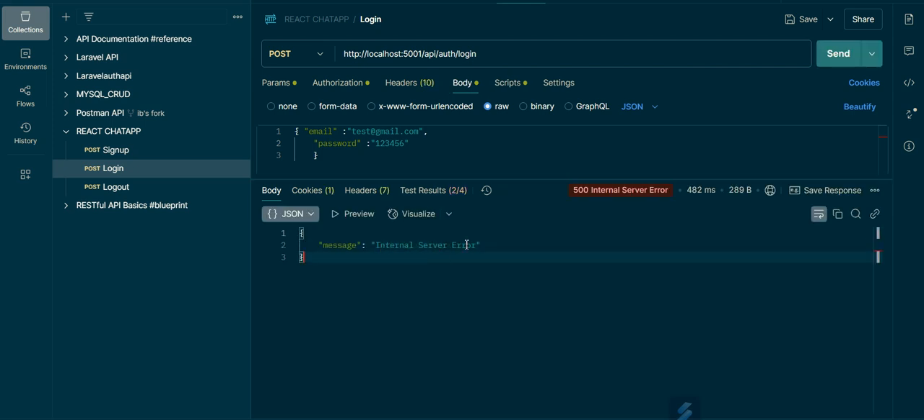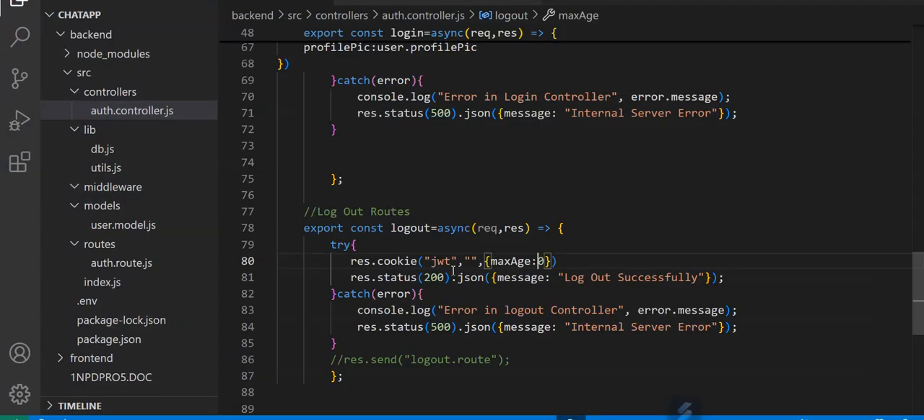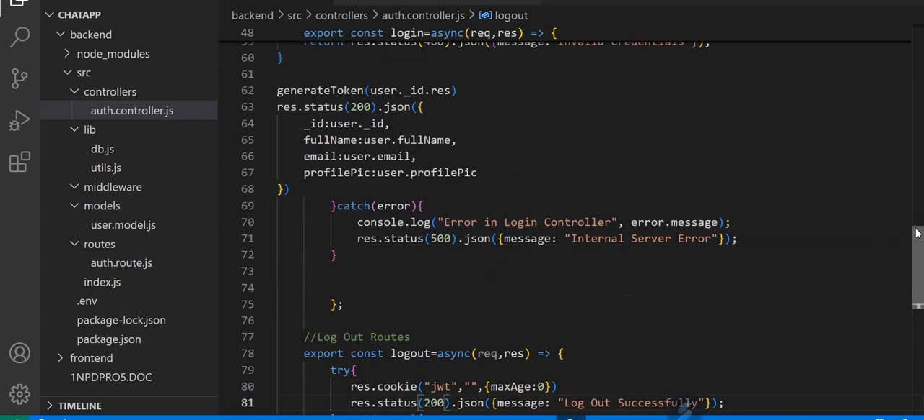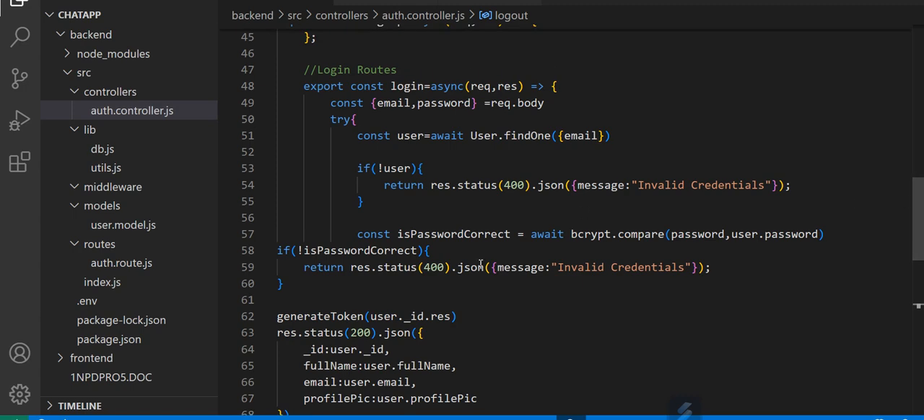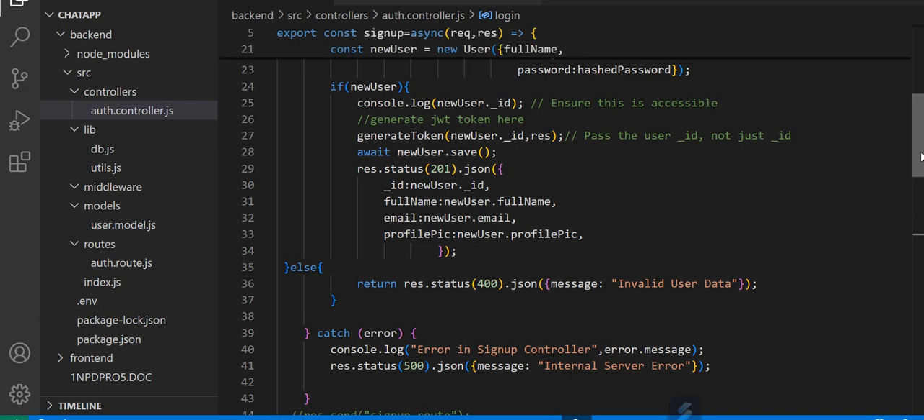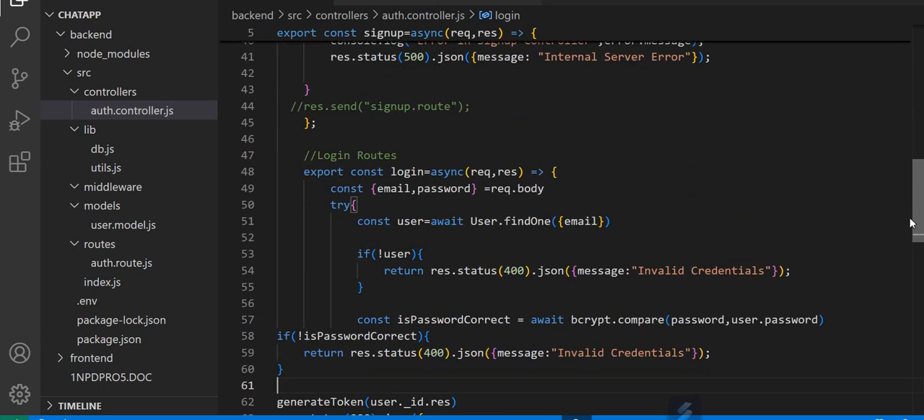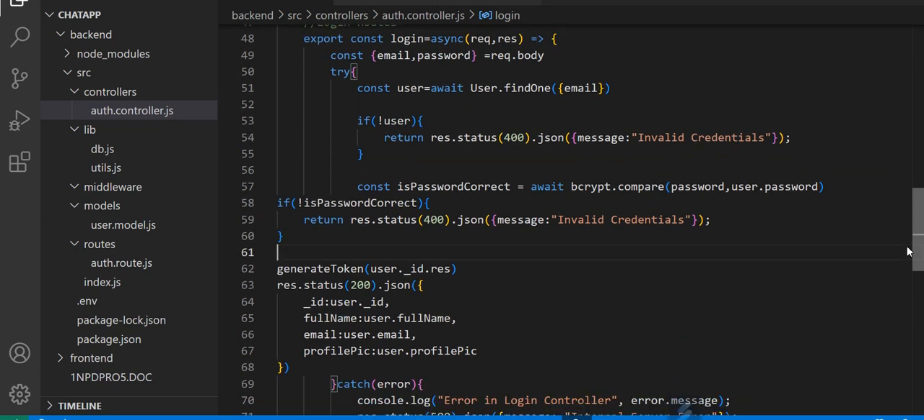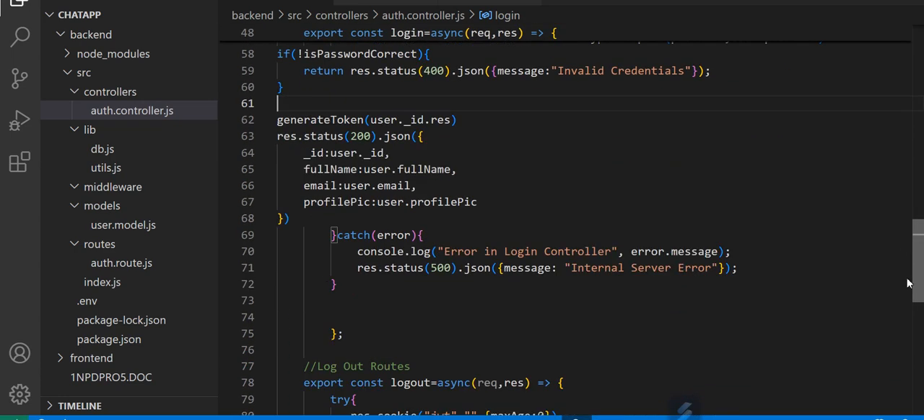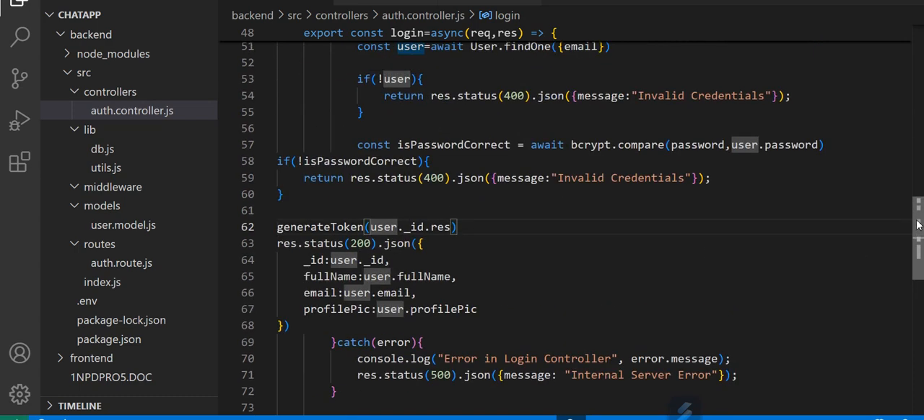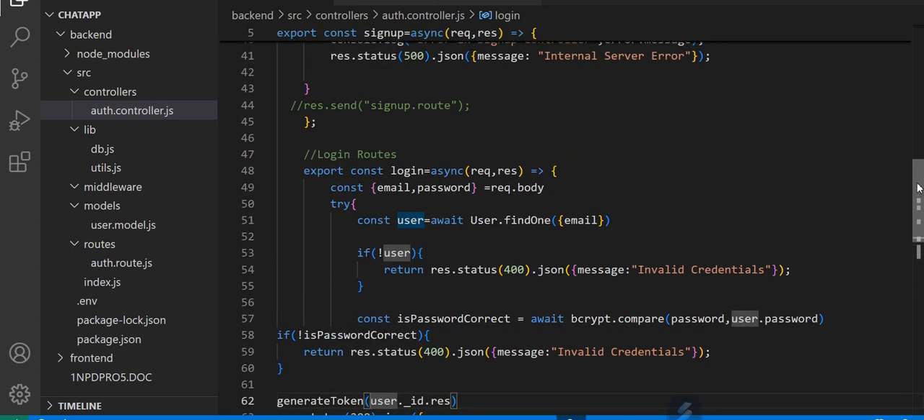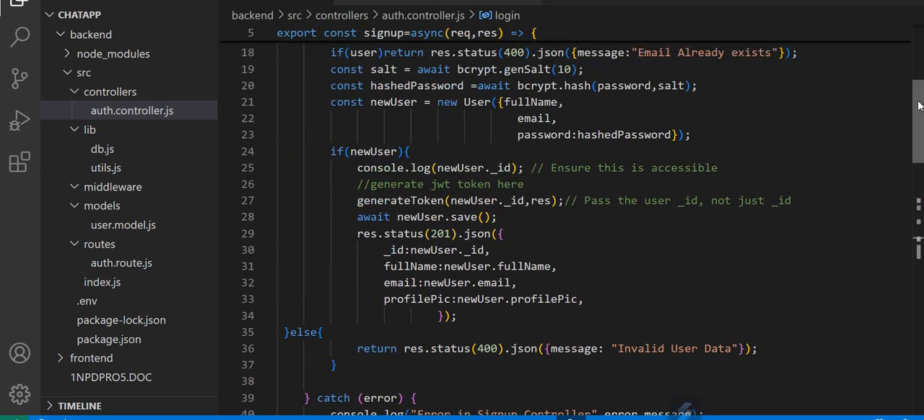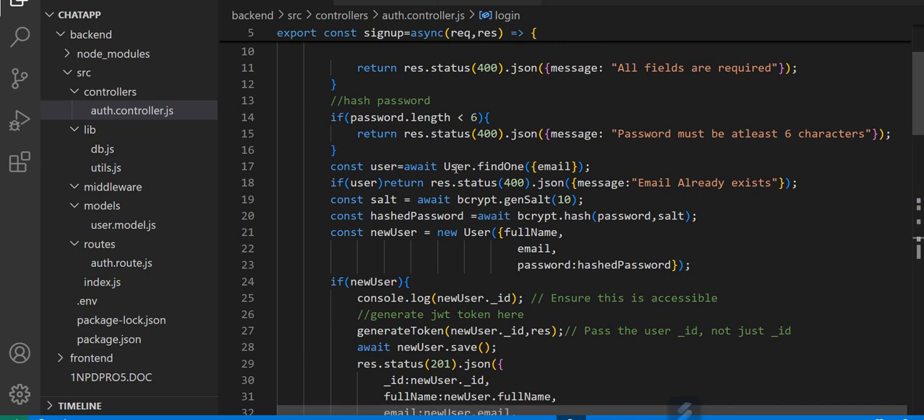Internal server error. Now here we have to check why this internal server error came, because we are sending the data directly to generate the token. Now, new user: if the user is found, then it will show the data is there. So there might be an error in the login controller, where we have again defined a new user here. This user we are finding by email.